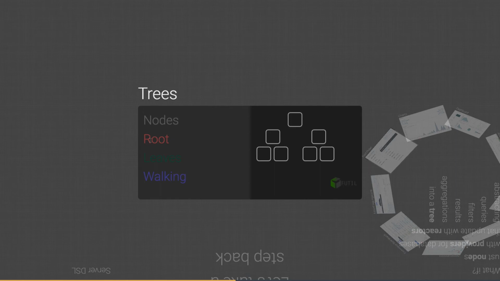We represent this as a tree. So a tree is a structure from computer science, a data structure. And it's basically just a hierarchy. The idea is you have things, and those things have things inside of them. And those things can in turn have things inside of things.